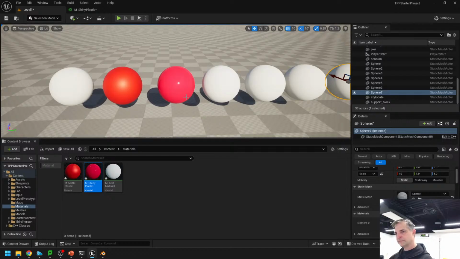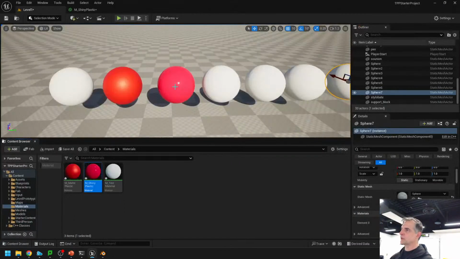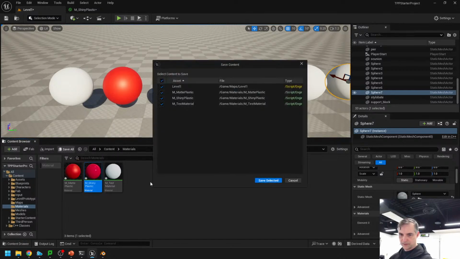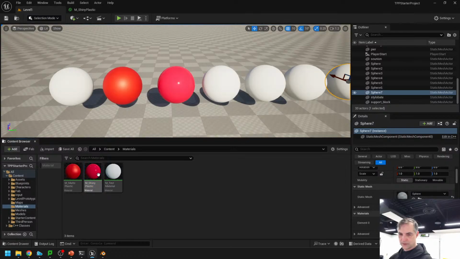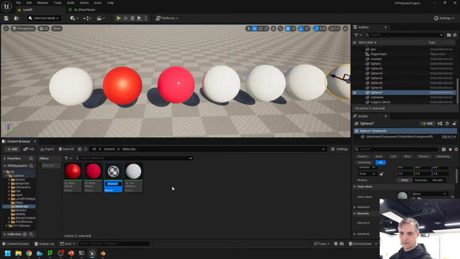It's not bad. It's kind of shiny plastic. It's almost like this. So I don't think it's bad what you chose. All right, let's do the next one. Let me save that, and I'm going to duplicate that one, and we'll call this M_leather. And I'm going to drag and drop this leather onto this. Right now it doesn't look right, but we're going to make it look right.